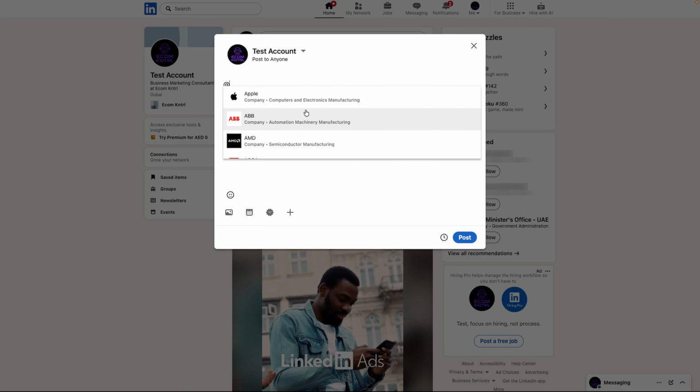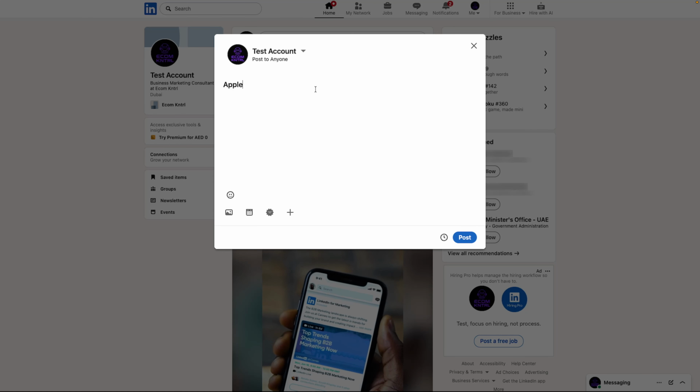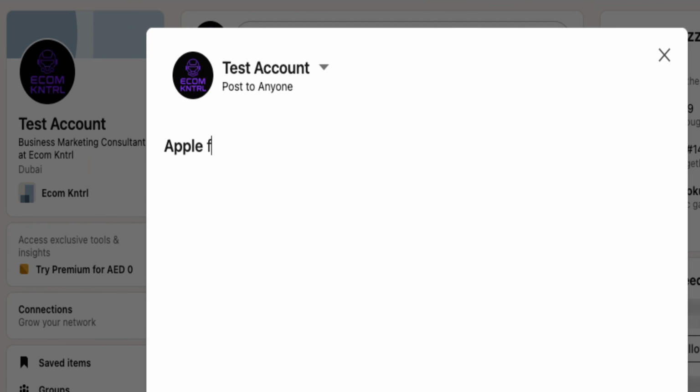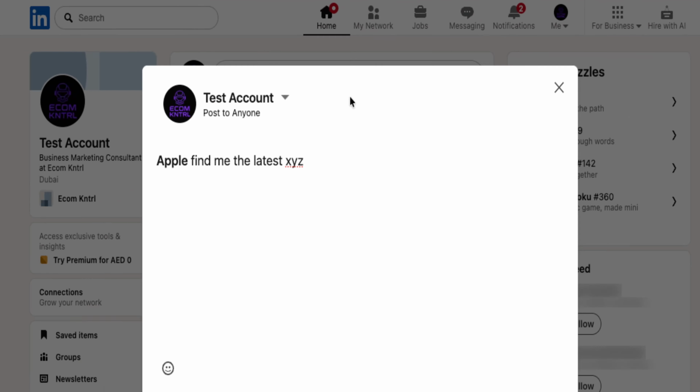This part matters because simply typing a person's name without selecting it from the list may not create an actual tag. As you continue writing, make sure the tagged name fits naturally into your post. Tagging is useful when you're giving credit, referencing a collaborator, highlighting a speaker or team member, or directing attention to someone involved in the topic you're posting about.